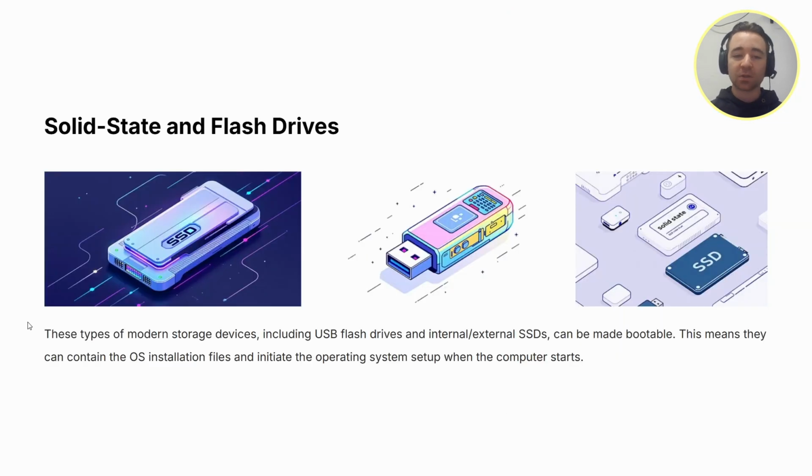Now, solid state and flash drives, this is a separate kind of sub-dot point I need to cover as well, but basically, right, you can put the operating system on a solid state drive, on an SSD, on a flash drive, and do it that way, just like when we talked about USB sticks, okay? Same thing, it's just a slightly different variety, all right?